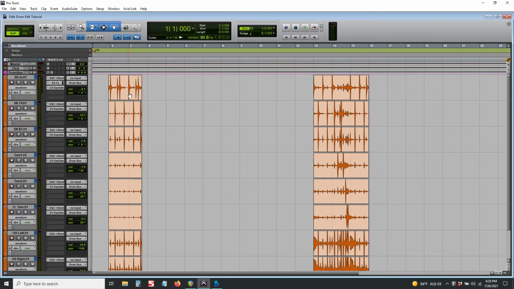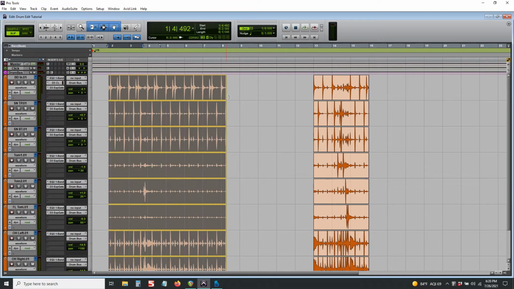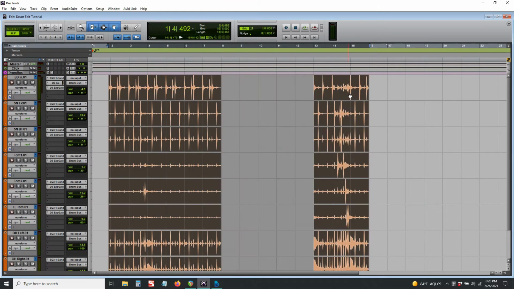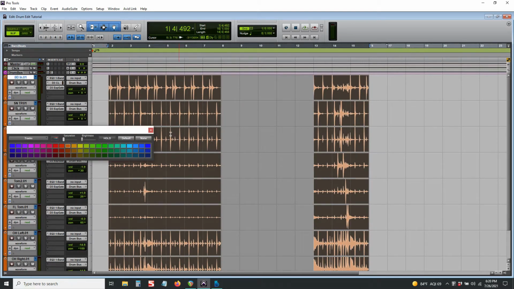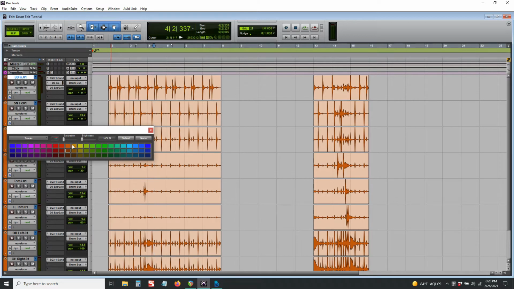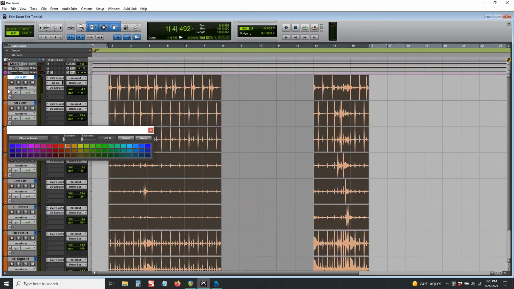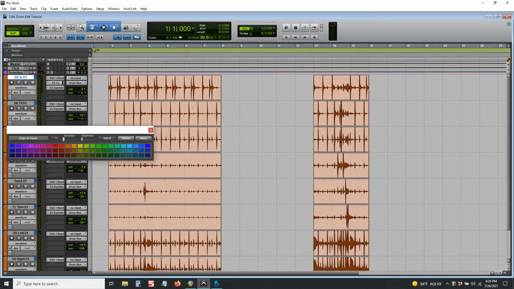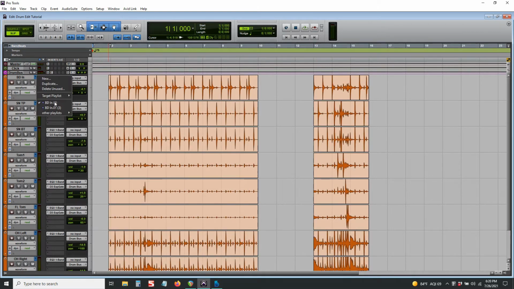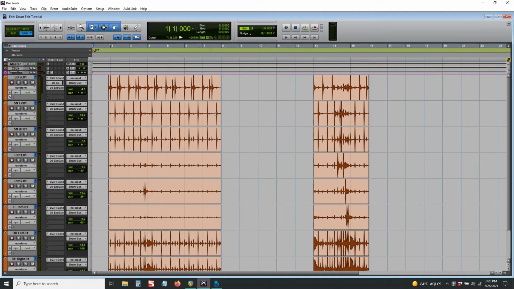I also like to color these a different color to signify what I'm working with. So I'm going to select these and make these a little darker orange. Oh, actually, no, I didn't do that right. Hold on. There we go. Okay, so now when I'm looking at the dark orange, I'm looking at my edit group, and the light orange, if I decide to pull it up, is my original takes. So that's convenient.